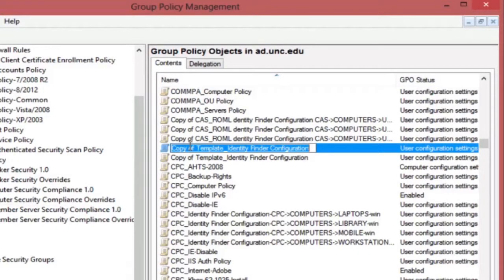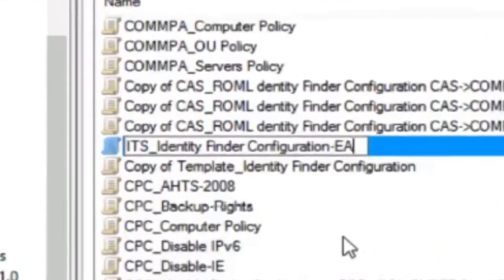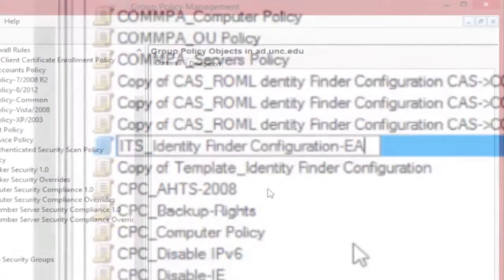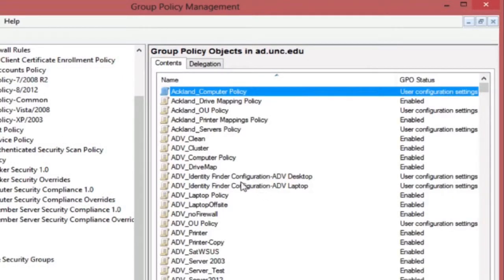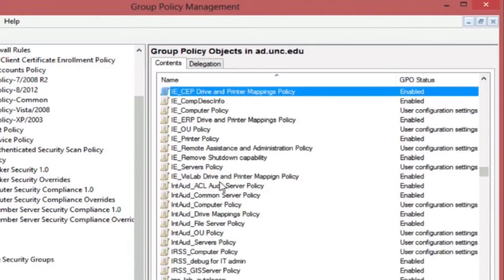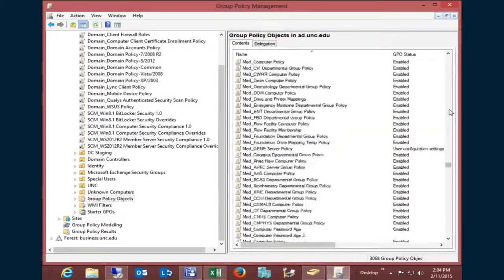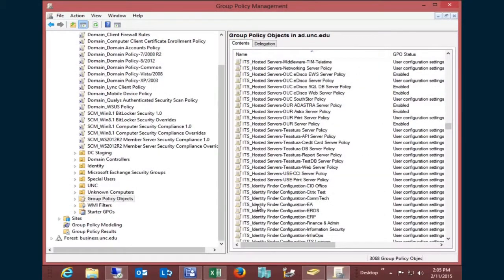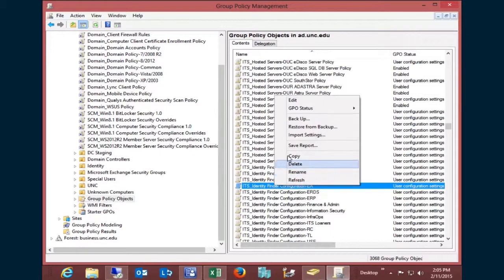Change the name to your departmental OU name _ Identity Finder Configuration - the OU name that you're going to be applying this group policy object to. For example, mine's going to be ITS _ Identity Finder Configuration -EA. Now, right-click on the template you just renamed and click Edit.